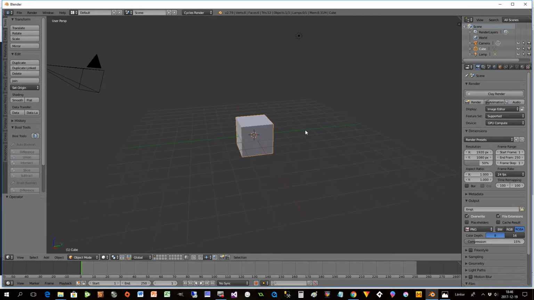Hi and welcome to session 2 of Material Notes for Cycles. This time I will go through how you could add image textures onto your object without using the UV.